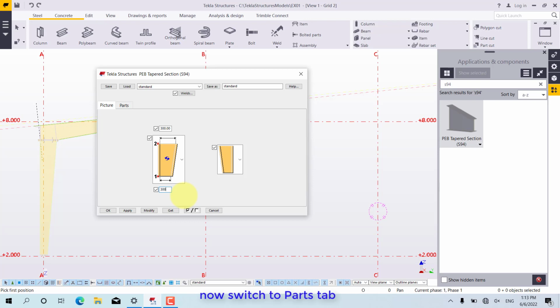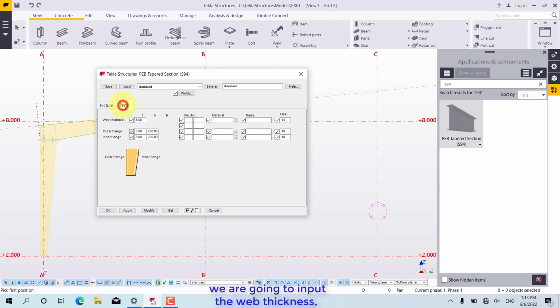Now switch to the Parts tab. We are going to input the web thickness, and the outer flange thickness and width. Do the same for the inner.